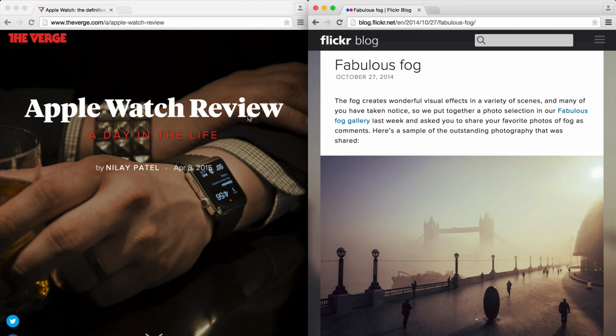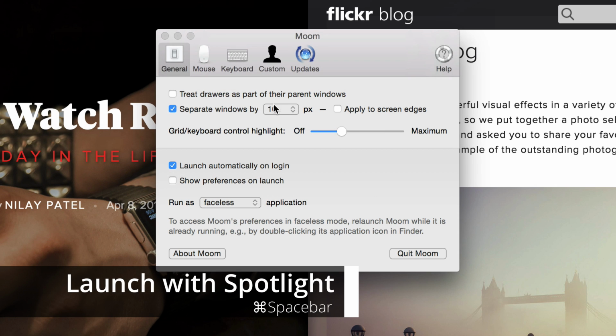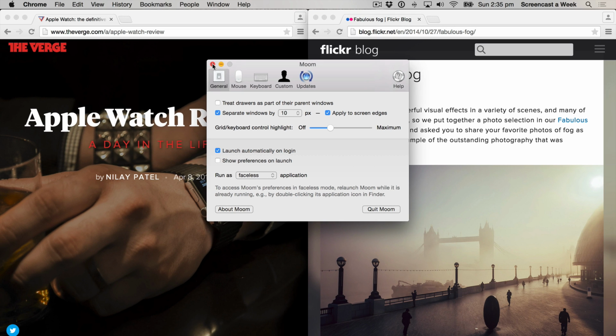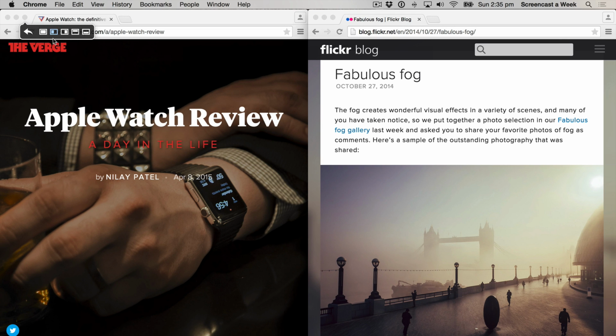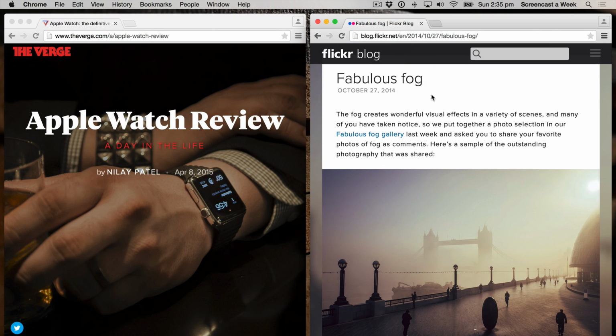That's a nice start, but the first thing I like to do in Moom is set up a window margin. So I can choose this separate windows by 10 pixels and also apply it to screen edges. And now you can see that when I position these windows using that flyout menu, it creates this nice gap between the windows and around the screen edges that has my desktop background showing through. And I find this makes it even clearer where one window ends and the other one begins. So right away, I've got this really nice side-by-side layout free of clutter and distraction.